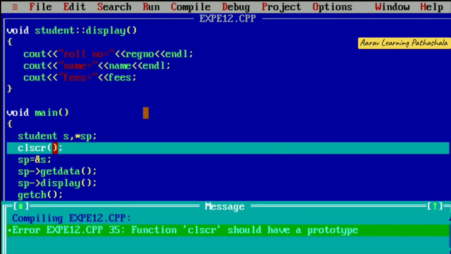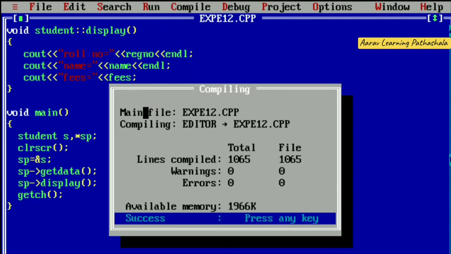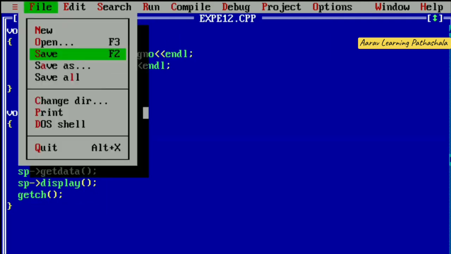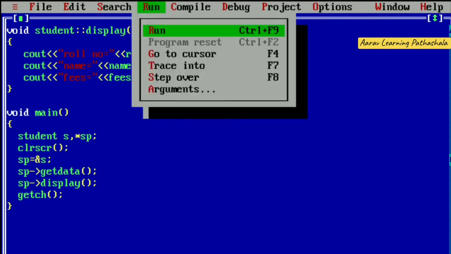Function CLSCR should have a prototype. That means the prototype header file is missing. Now the function name is clear screen, CLRSCR, it is. CLRSCR clear screen. Now compile. There is no error. After this save the file once again. Now run the program with the help of Control F9.